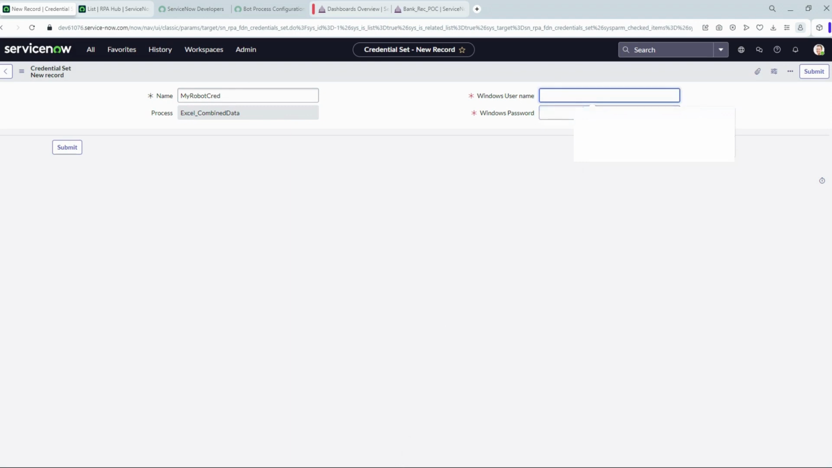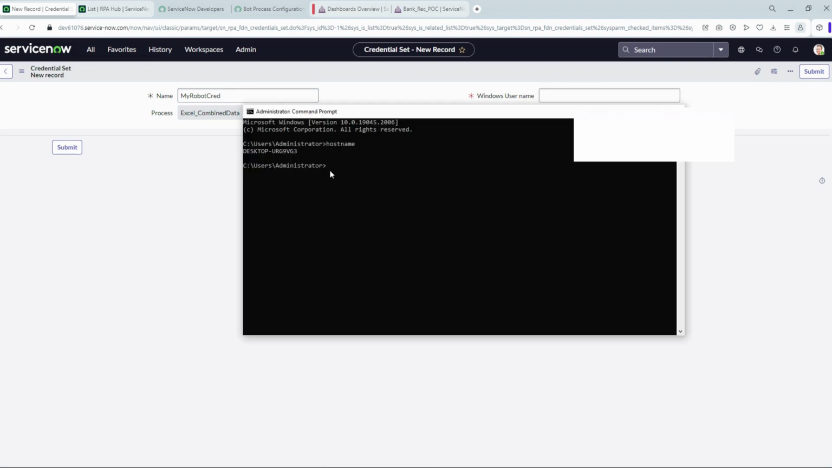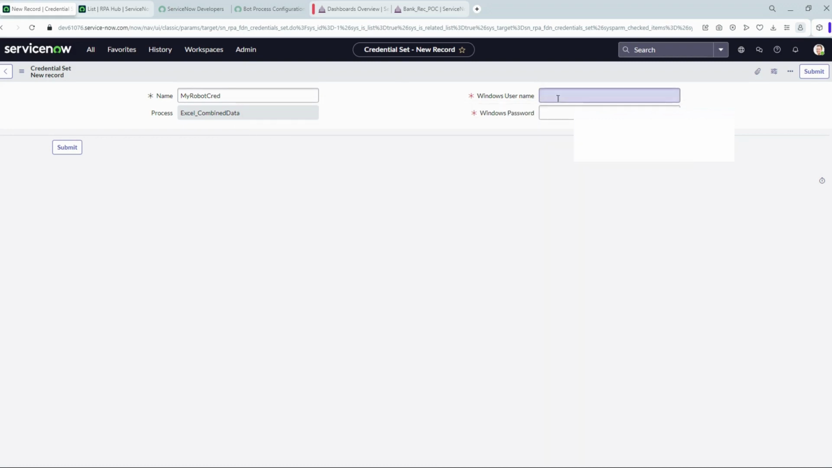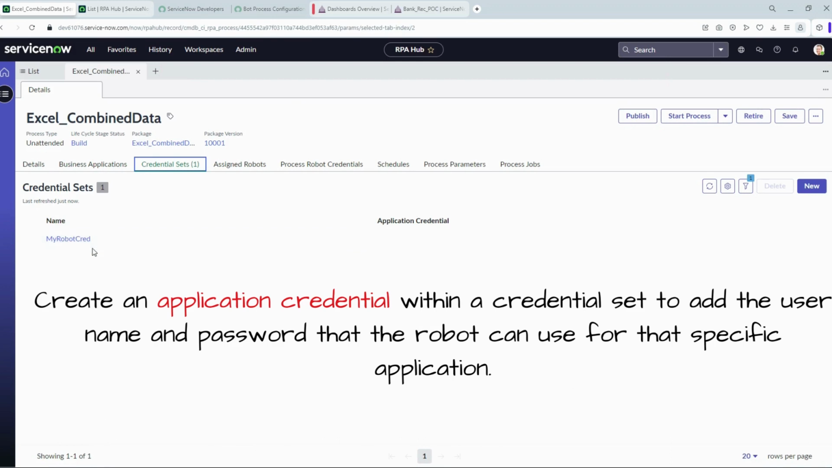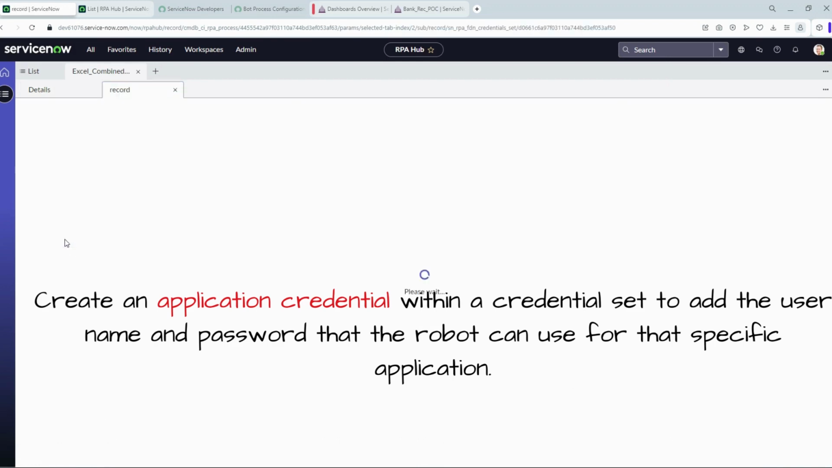So now to get the username, again you have to go to the command prompt, and you can type in whoami. So this is the current username. So I'm going to copy it along with the domain and provide it as a username. Then you have to provide the password. So you can submit it. A credential set is created. So you can just click on this my robot credential.